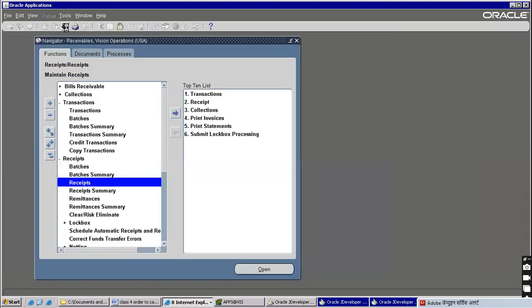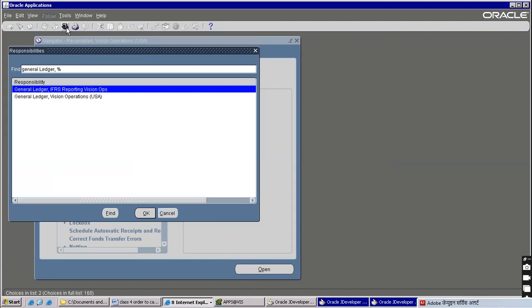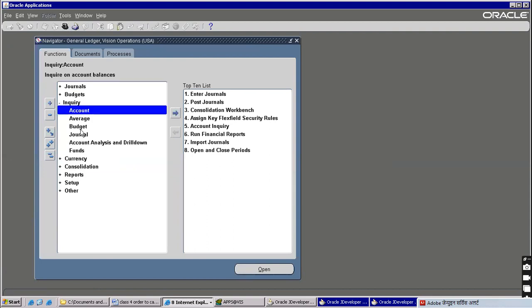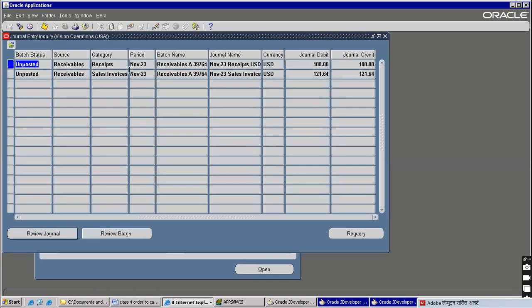in the general ledger module. Initially, we were in the inventory module. Then after that, we moved to order management. Then after that, receivable. Now next is general ledger. It's a cycle actually, the entire process. Inquiry, journal, then batch name, find. So there are 2 entries here.